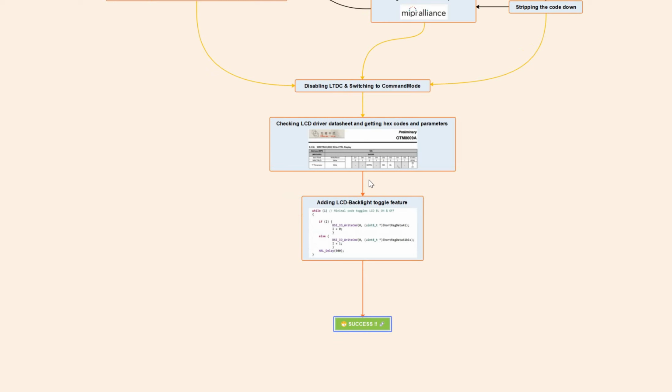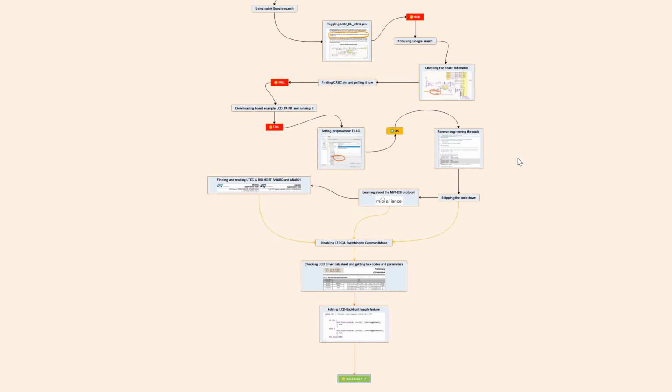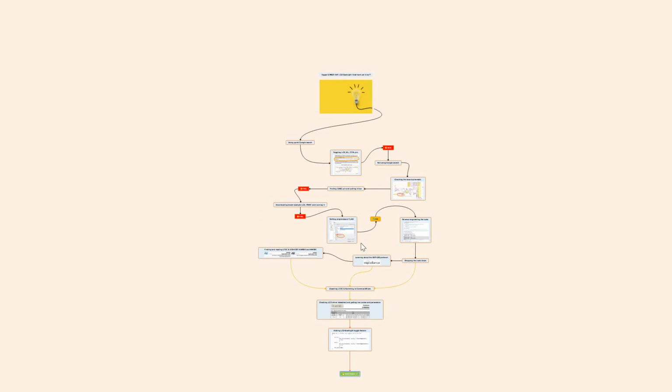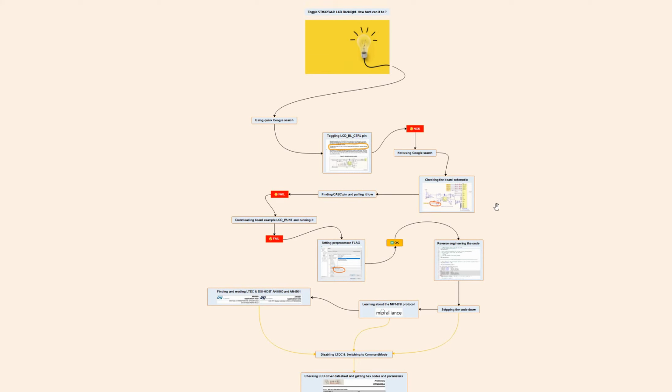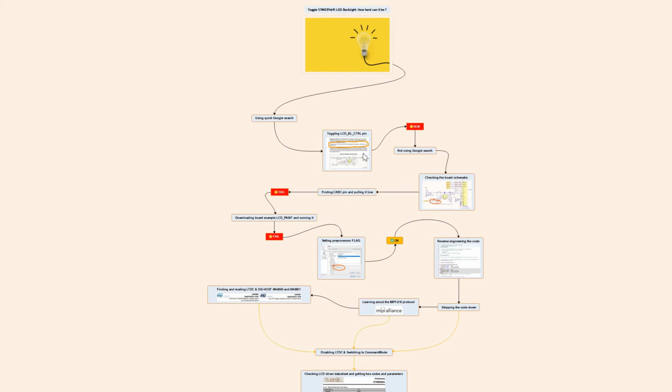So if I'm zooming out a little bit, this is the complete journey from the start to the finish on the LCD backlight, which is just like another type of LED blinking.